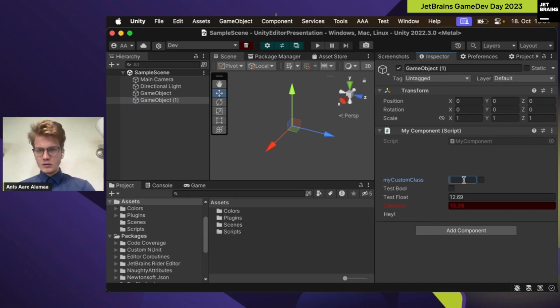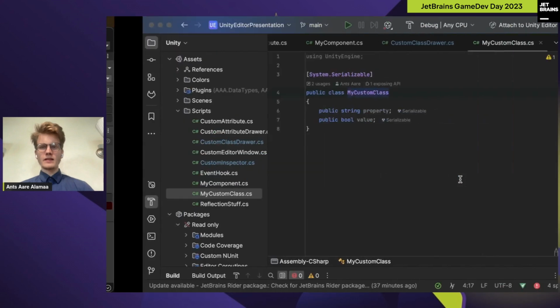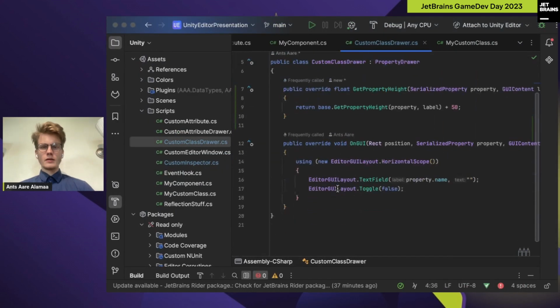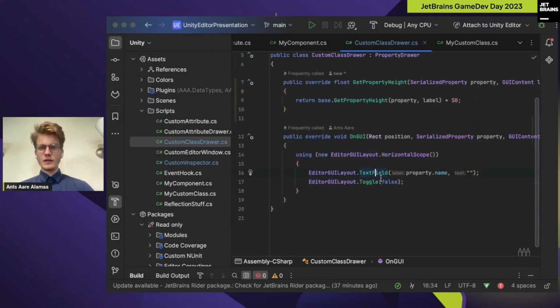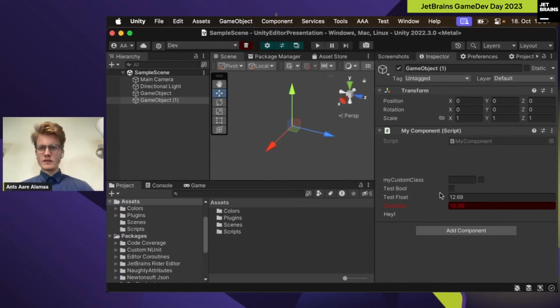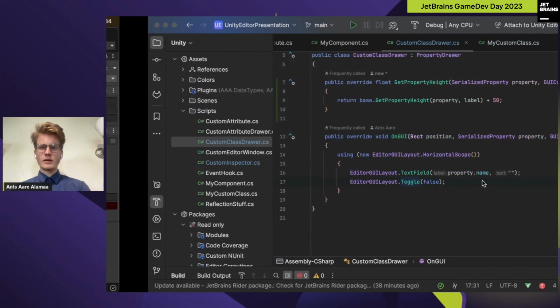So one thing I would like to draw your attention to is that inside of here, even though I'm telling it to use a text field or to use a toggle, none of the stuff I will be writing here is kept. Like I can write, but as soon as I enter, it will be deleted. So none of the serialized properties or the serialized fields are being changed.